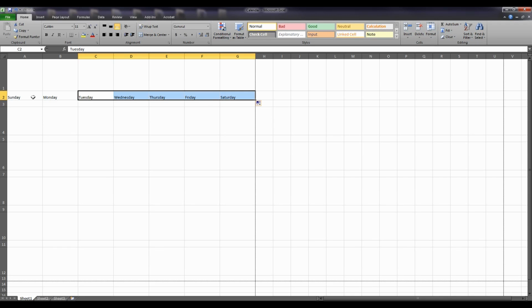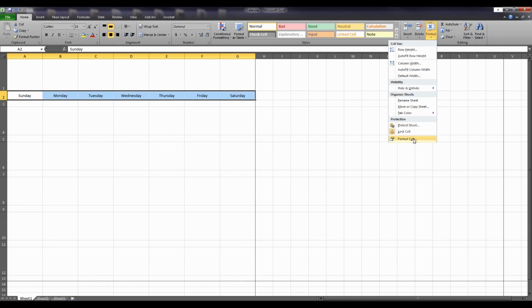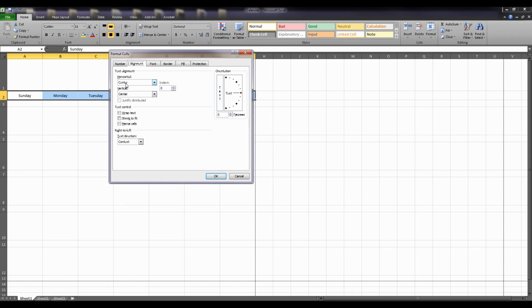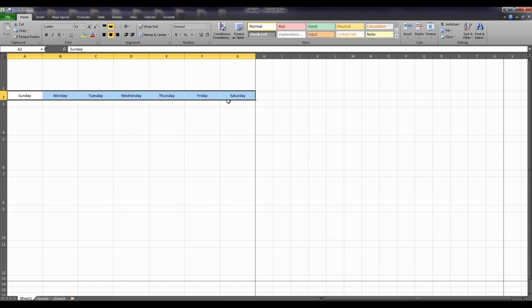I'm going to go ahead and center those right now by highlighting them all, coming up here and just saying center it. I'm also going to center vertically. If I didn't want to do that, I could go to Format, Format Cells, and make sure it's horizontally and vertically centered. It's the same thing. That's called the alignment, so now those are all centered.